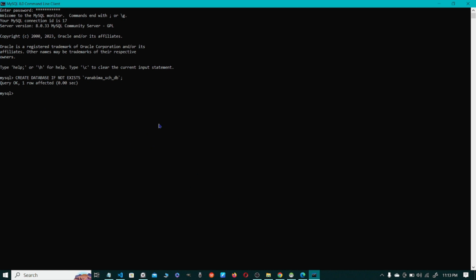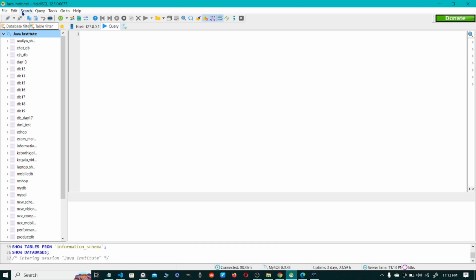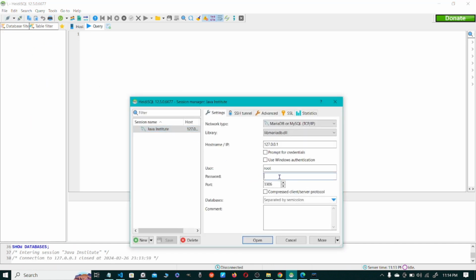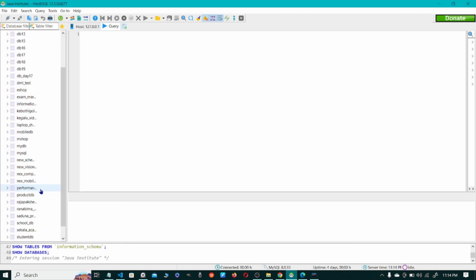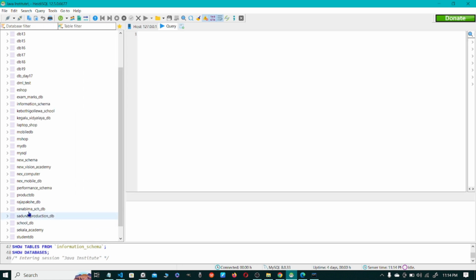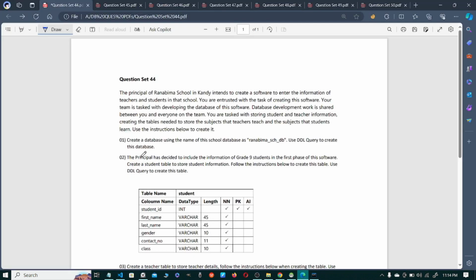Let's see whether we have created our database successfully. As you can see, this would be our database, Ranabima SCHDB. Let's move on to the second question. The principal has decided to include information of grade 9 students in the first phase of this software. Create a student table to store student information. Follow the instructions below to create the table. And also use DDL query to create this table.